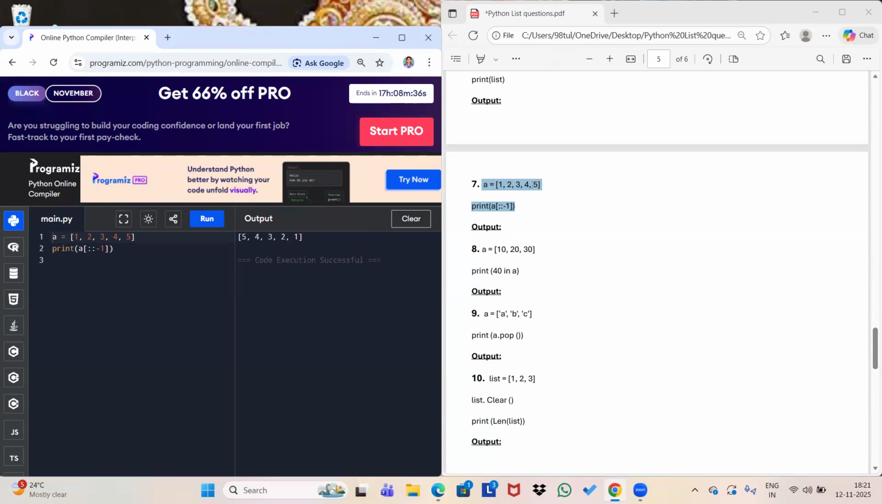5 is at -1, 4 is at -2, 3 is at -3, and 2 is at -4, and 1 is at -5. So it is following negative indexing also. So that's why the answer will be 5, 4, 3, 2, 1.